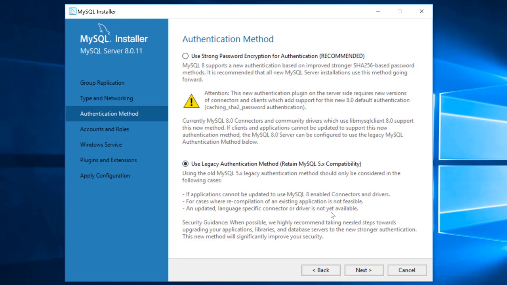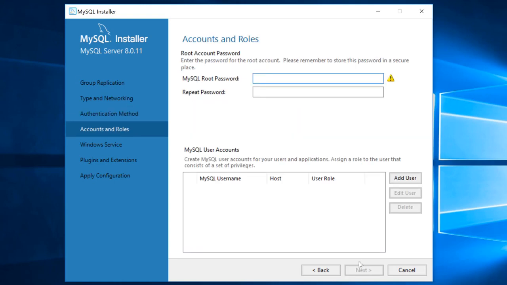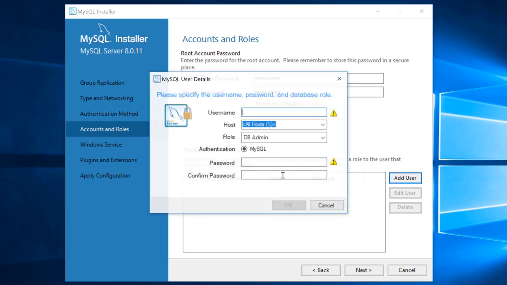For authentication, we will use the legacy authentication method. Next, provide a root account password. I would suggest using a simple password for development purposes or a password that you use regularly. In addition to the root account, we will also need to create a user account, which can be your first name. Provide a password for the user account and also set yourself as a DBA, Database Administrator.